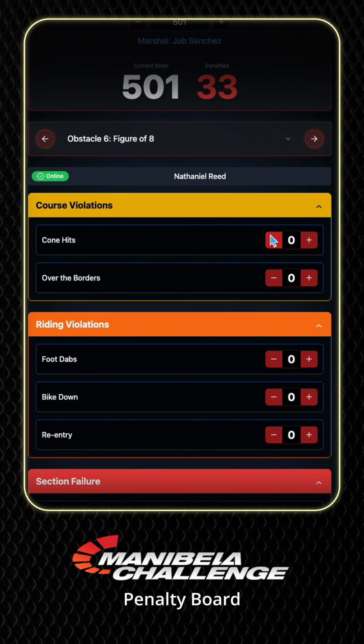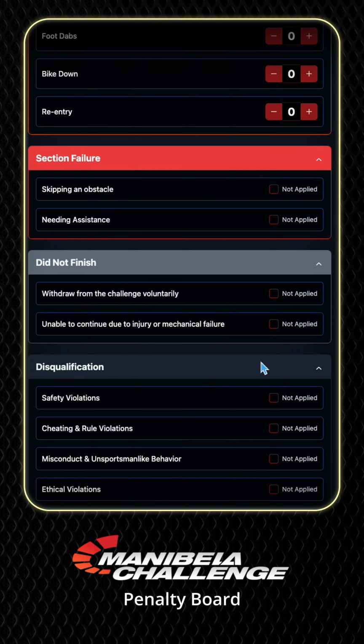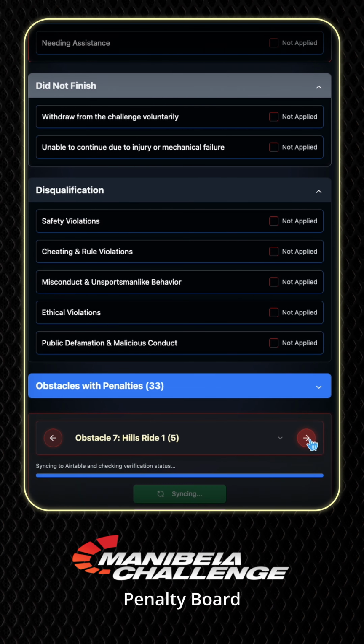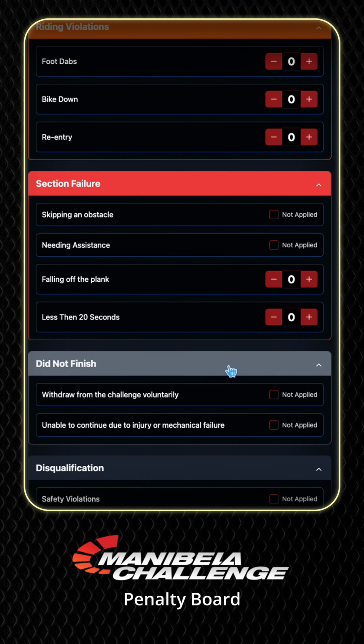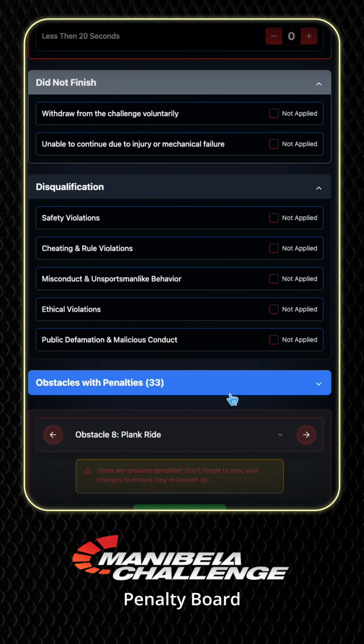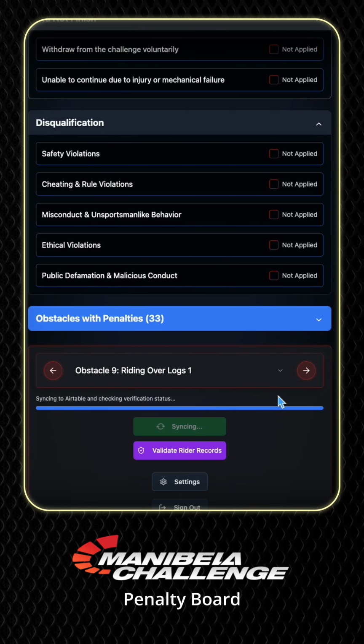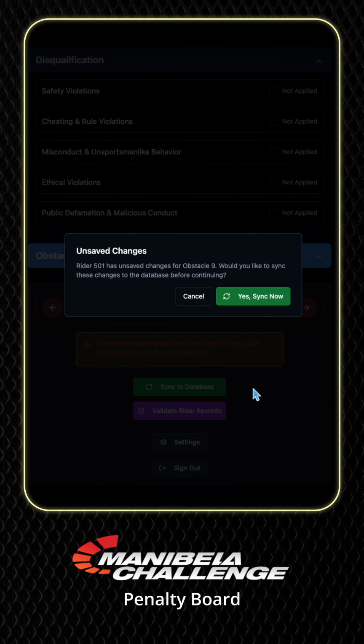If the rider didn't commit any violations for that obstacle, simply proceed to the next obstacle without syncing. In case you move on to the next obstacle without syncing your data, a dialog box will appear warning you about unsaved changes. Don't worry, simply click Sync Now to save your changes automatically. The system will then take you to the next obstacle. If you want to review or adjust penalties before saving, click Cancel to stay on the current screen.